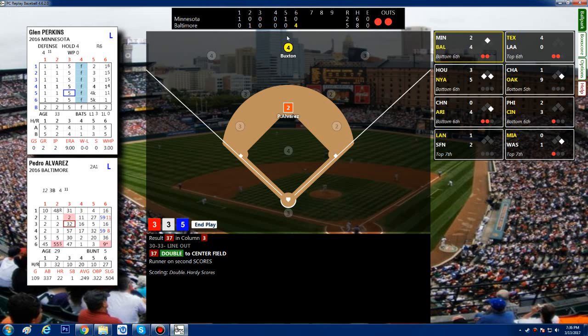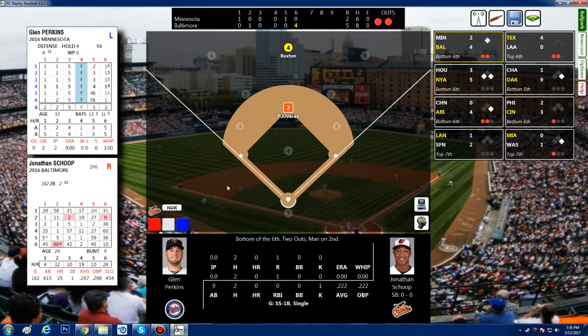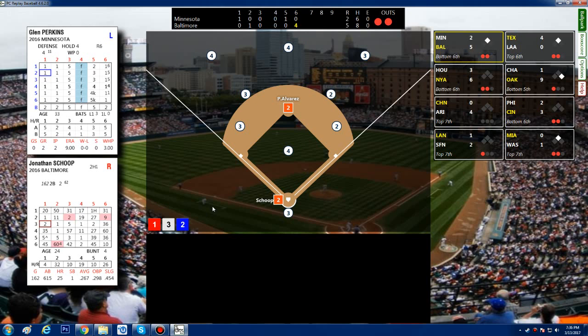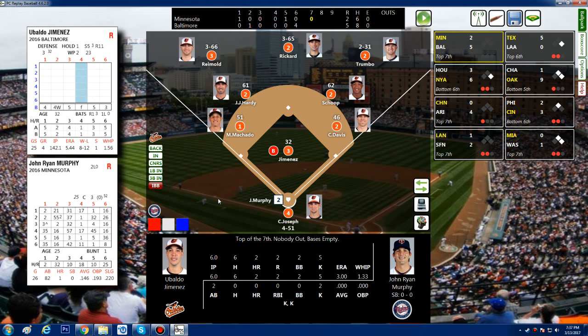5-2. We have more runs in this inning than we had in all three games now. All right. Jonathan Schoop, let's get it going. Oh, that's going to strike out. But 4 runs in the inning, 5 hits, and 1 left on. 5 hits in 1 inning. There we go. Let's get it going, boys. Top of the 7th. All right, top of 7.